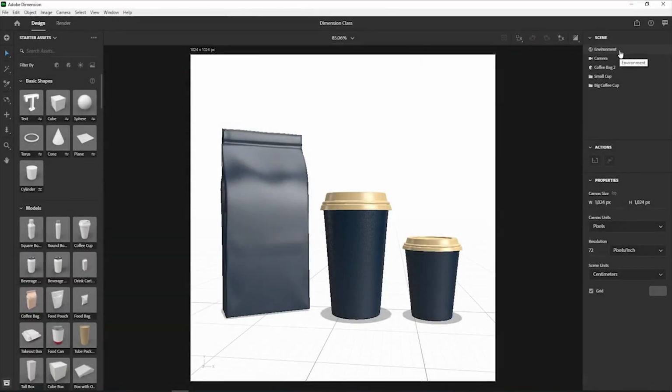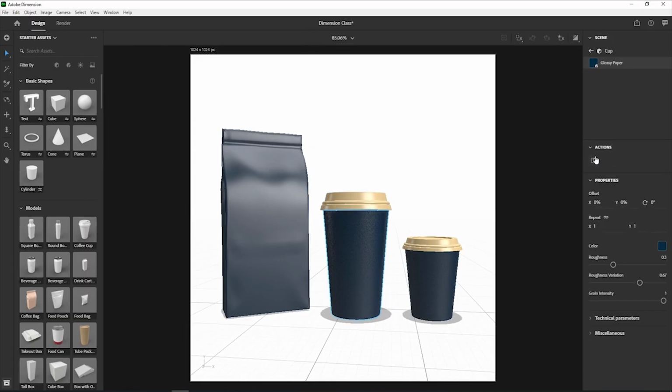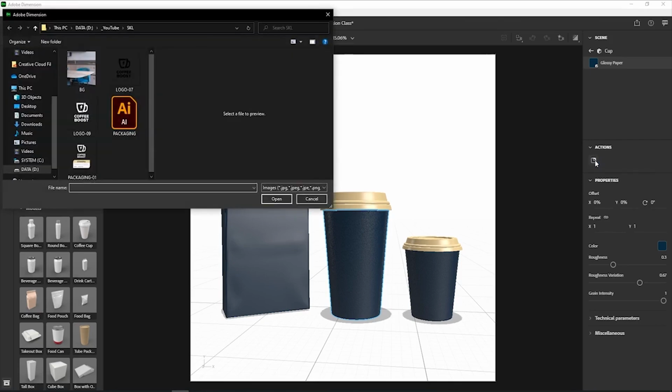Okay, so now let's put our logo onto our coffee cup. Let's go to our big cup, go to our materials, and under actions, we have here place graphic on model. So we can click that, and then this will allow us to browse our files. And in the class resources, you have a logo and a label design sample that you can use for this project. So I'm gonna open that.